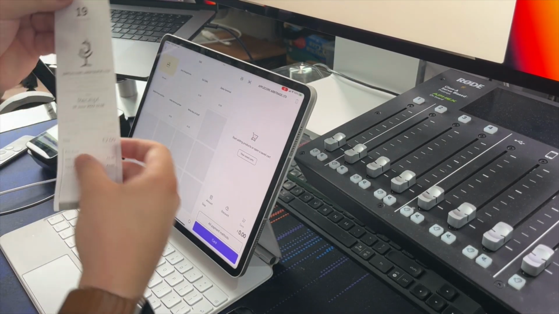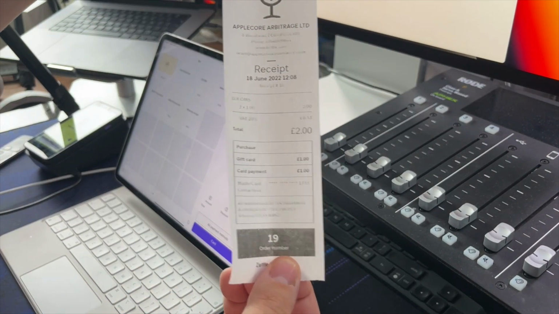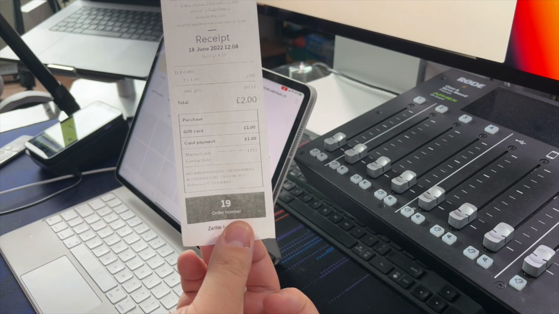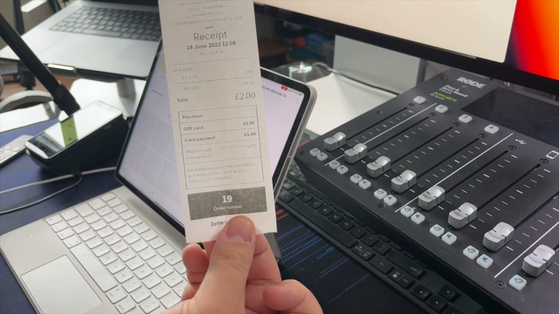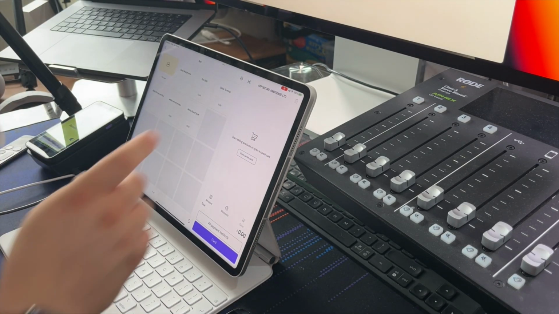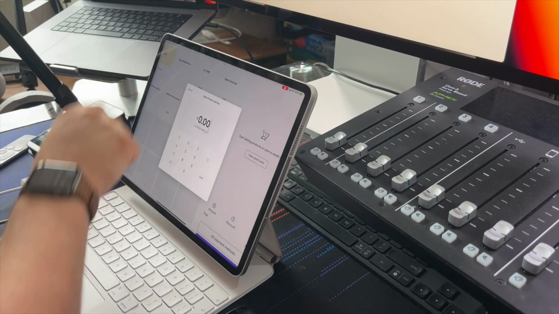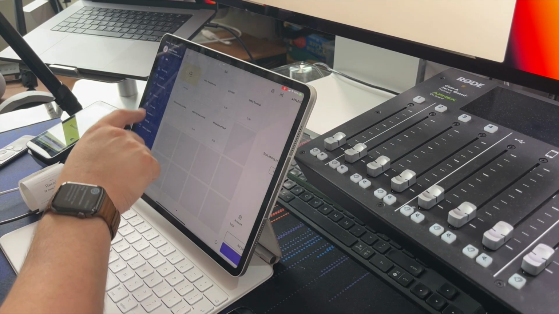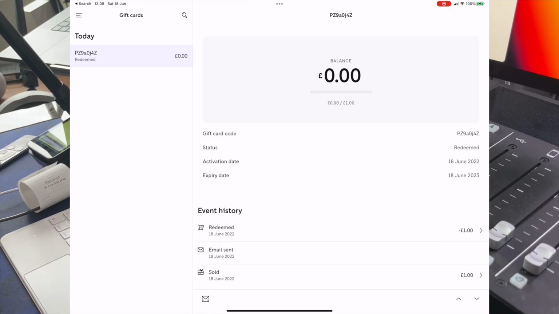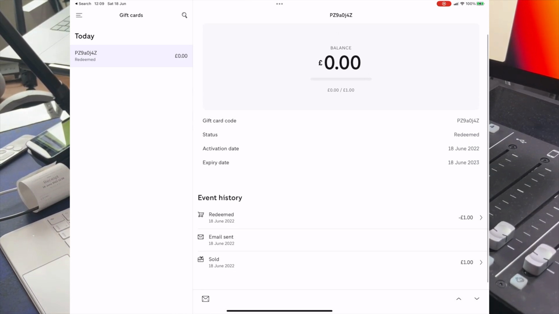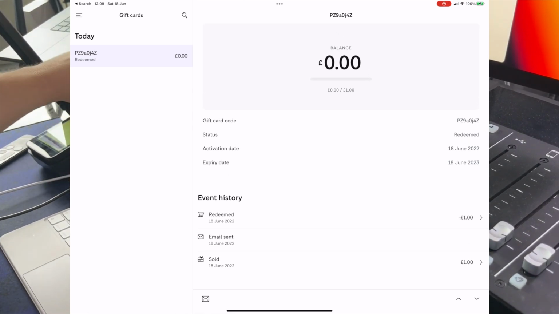I can even press print this off, and we'll see here that it's actually referring to the fact that it's not just paid by the gift card, but also by card payment. You can see both those payments there. If I go back to the iPad though and have a look at my gift card area, you'll see that I had this card and when it was redeemed, what the balance is. So at any point you can see how that card is looking and how that card's been reflected.